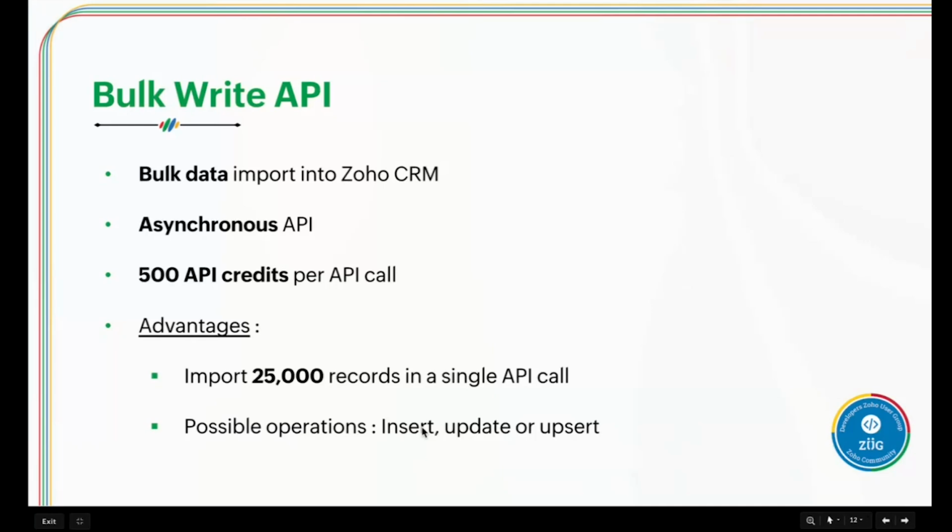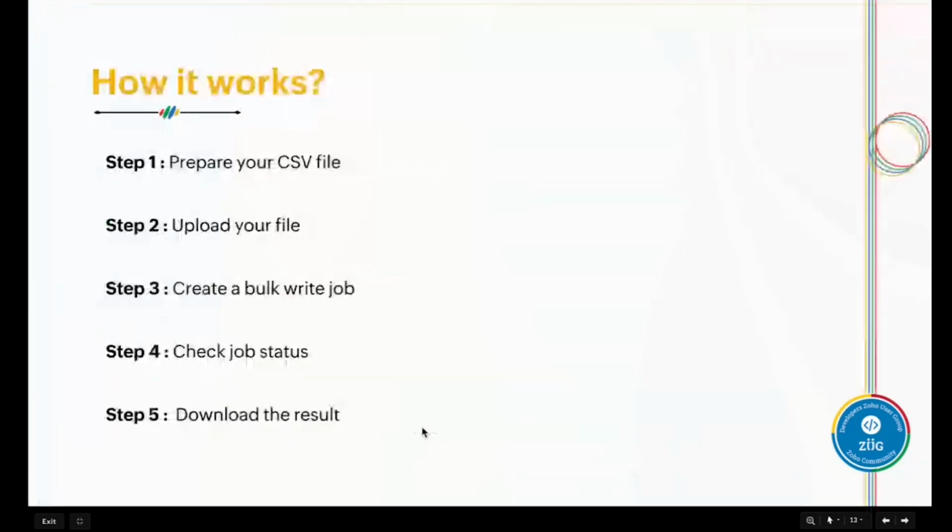How does it work? First, for you to import data into Zoho CRM, there has to be data somewhere. So this is where your CSV comes in. You need to have a CSV file with all the data that you want to import into Zoho CRM for a module. Let's say you want to import data into the leads module. So you need to have a CSV that contains the details of all the leads.